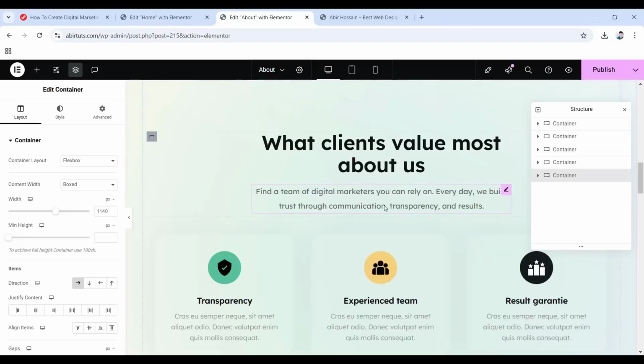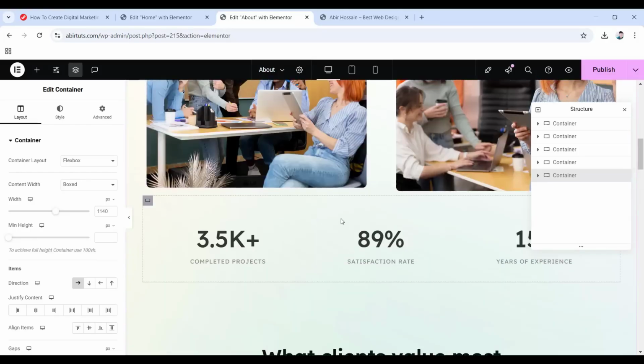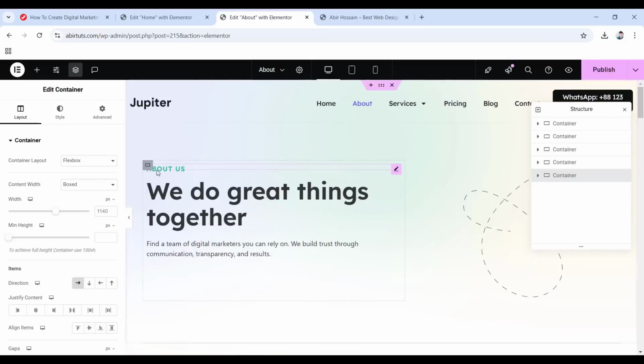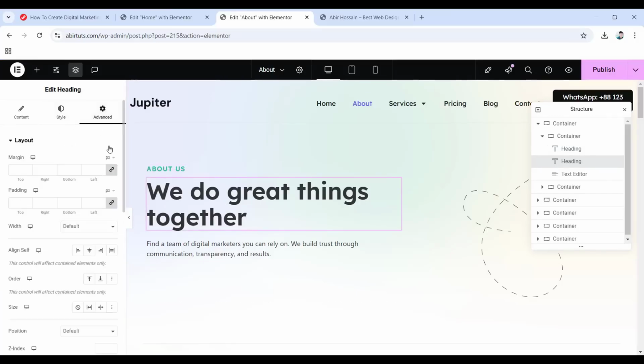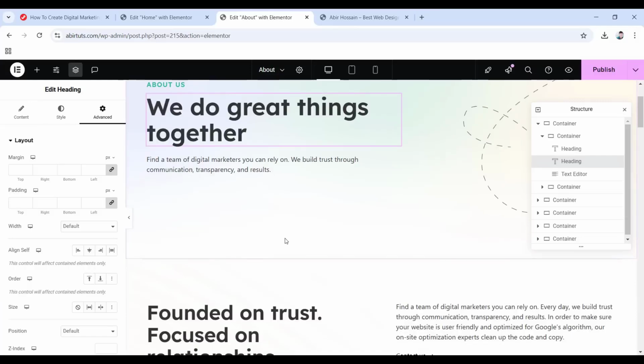So we have this template already made ready for you guys, but you can also change this writing from here, in the same manner that we created the home page. You can choose any of these and change the title, the settings, the styles, the advanced settings. Everything is at your disposal.